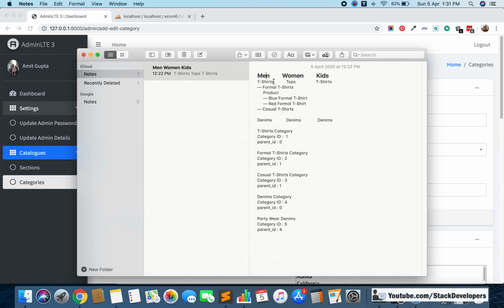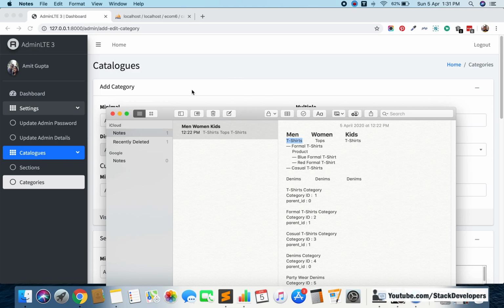So we are adding a t-shirts category now, so t-shirts we need to add under a section. In the add category form we are going to give under which section we are going to add the category. So here we will give select section, and after that category name, and after that category level we are going to add.